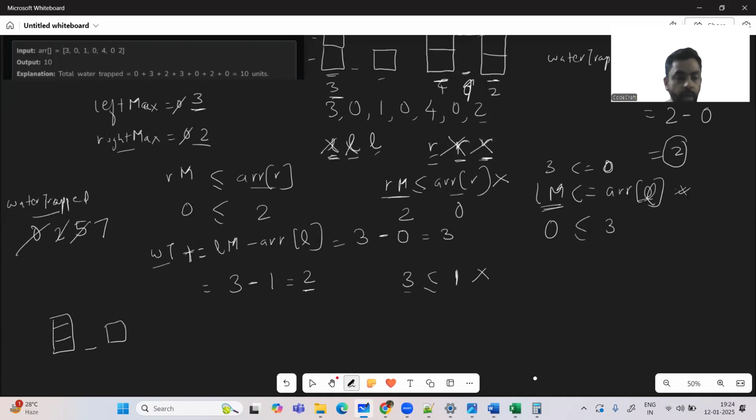A block of size 1, right? And how much water can be stored here is what we want to calculate. Left max is 3. So how much water can be stored? Till this much, which is 1 and 2. 2 units of water can be stored. That is why 3 minus 1, 2. And hence we have updated our answer.